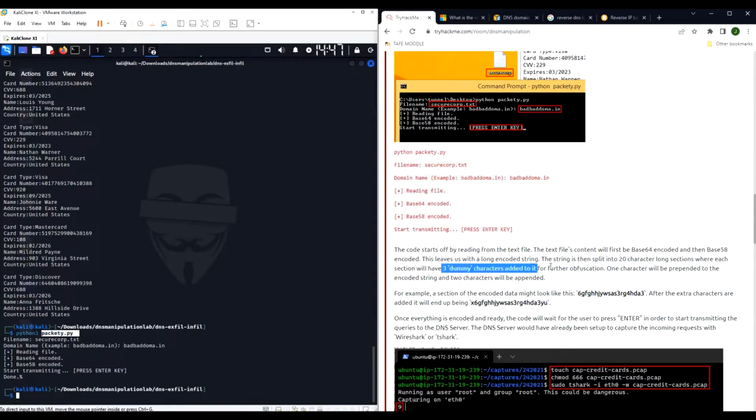Obviously you need to go a bit further than this to actually get things out, but it's a good idea of understanding how this works. 1 character will be prepended to the encoded string, and 2 characters will be appended. For example, a section of the encoded data might look like this, and then after the extra things, we would have 1 prepended, 2 put on the end, right? Appended. Pre-app, right? Good.